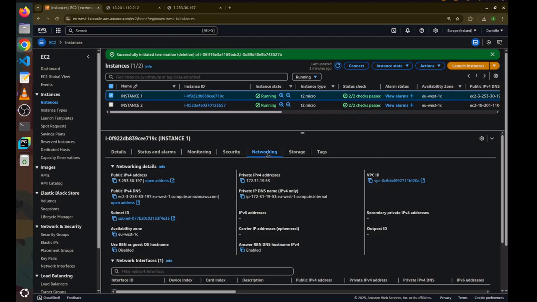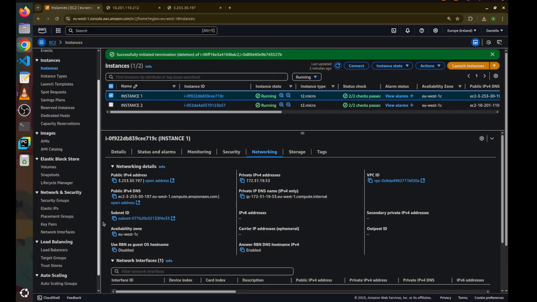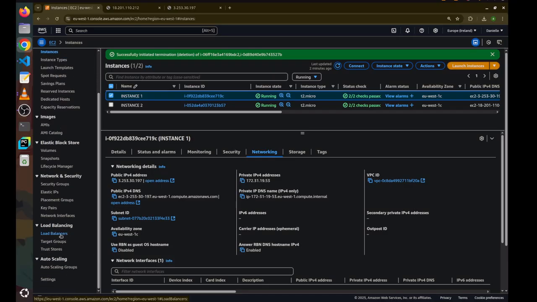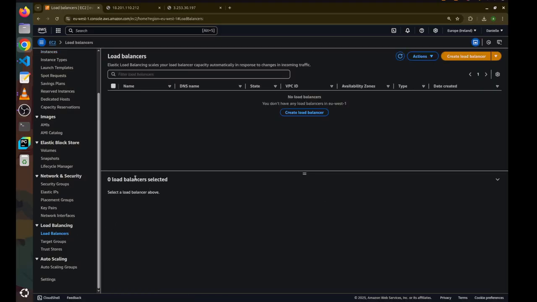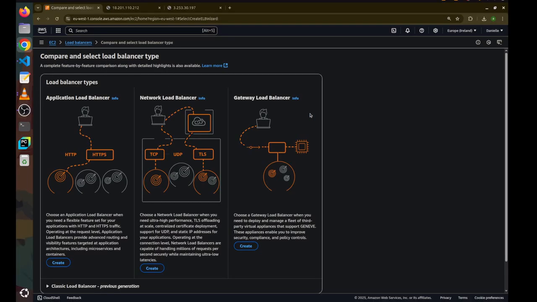The final step involves consolidating access to these EC2 instances under a single URL, which will also help distribute the traffic evenly between them. For this purpose, we'll implement a load balancer. Let's navigate down to the Load Balancers section, where we can create a new load balancer, enabling us to efficiently manage incoming traffic. Today, we'll explore various types of load balancers, focusing specifically on the Application Load Balancer, ALB, for our demonstration.